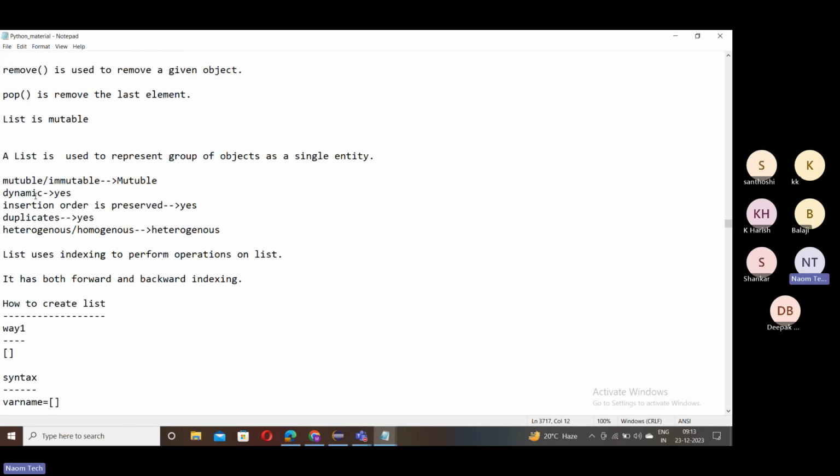Second thing is list is dynamic. Dynamic means you can add any number of items into this list in Python. We don't have any limitation. You can add thousands, lakhs, and crores of objects into a list. Objects in the sense of values like int or char or float or double or anything. Even data structures like set or dictionary you can put into this list. Okay, so that's about it.